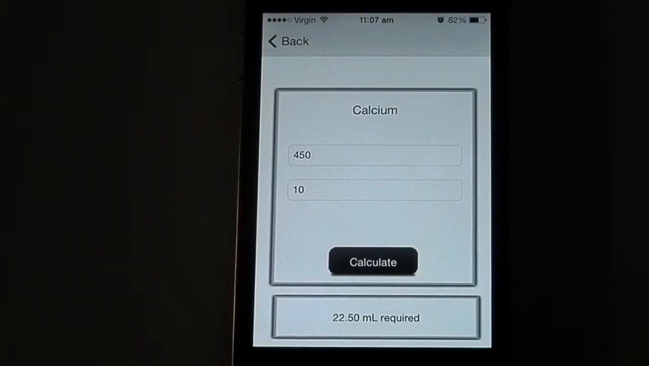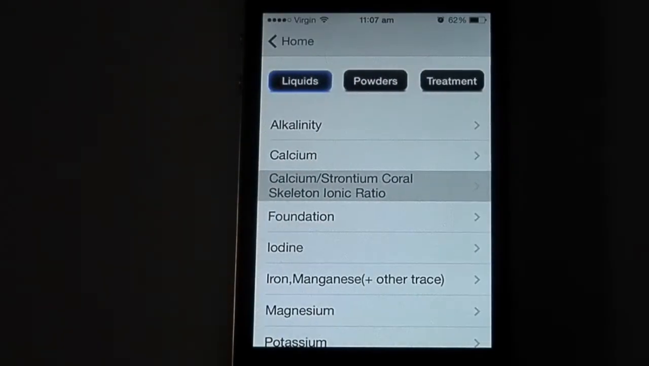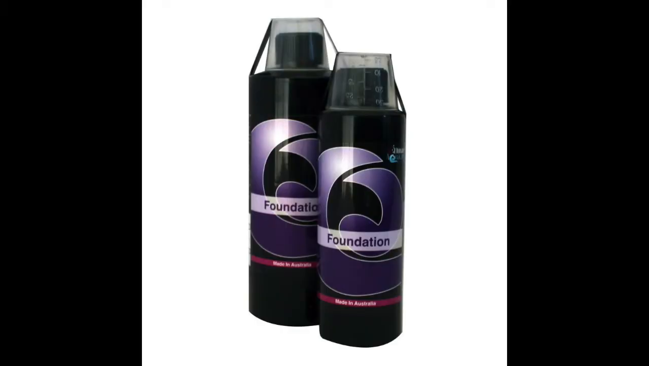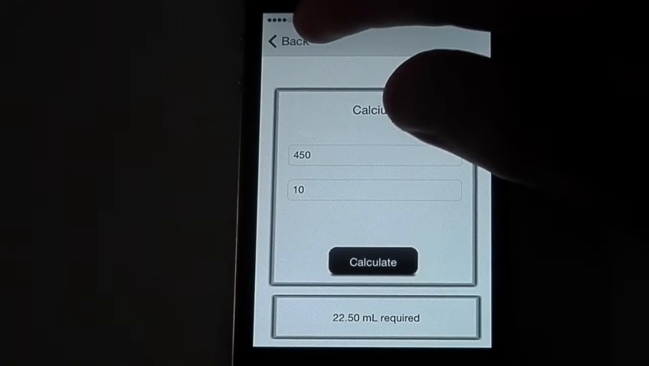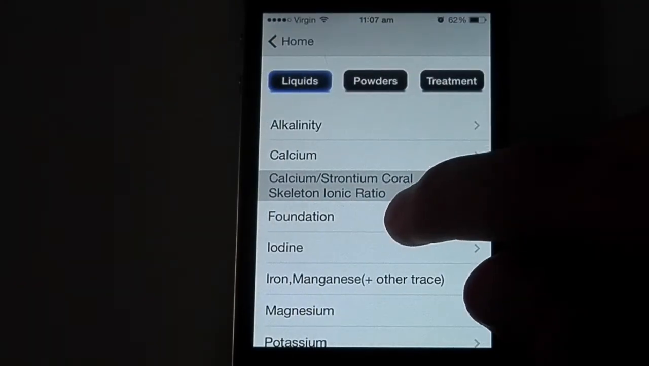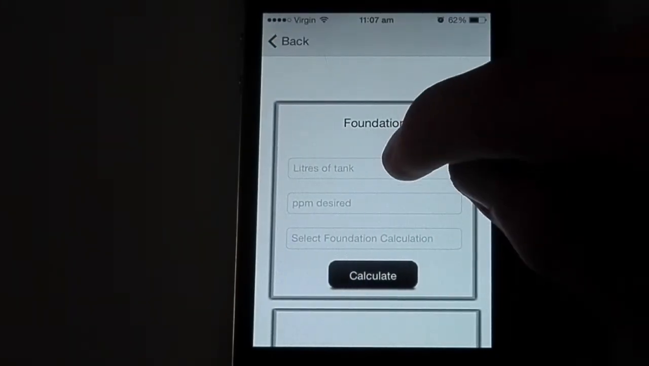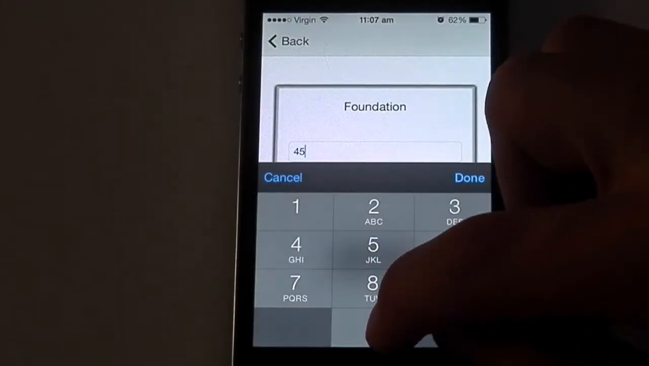Another method of increasing calcium or alkalinity is foundation. You simply enter the liters of your aquarium, choose the ion, either calcium or alkalinity, type in the parts per million you want, and press calculate. When increasing one ion, the other will also increase. This app tells you exactly how much it will increase by. Using 450 litres as an example, let's say I would like to increase calcium by 3 parts per million. Type in 450, then choose calcium.